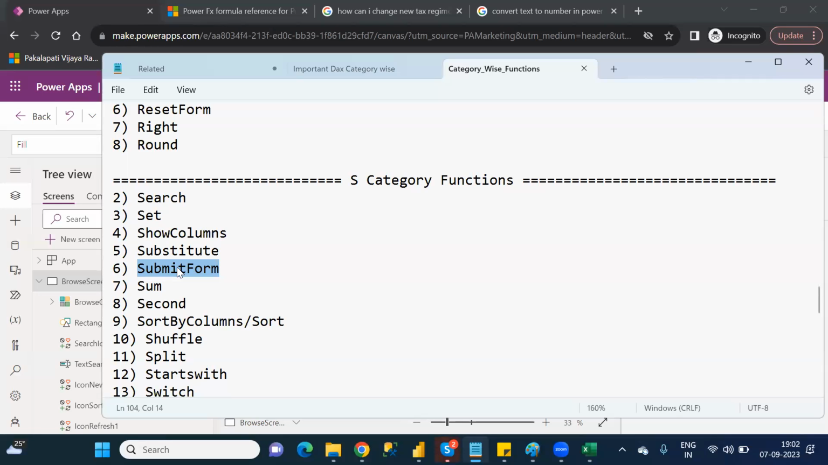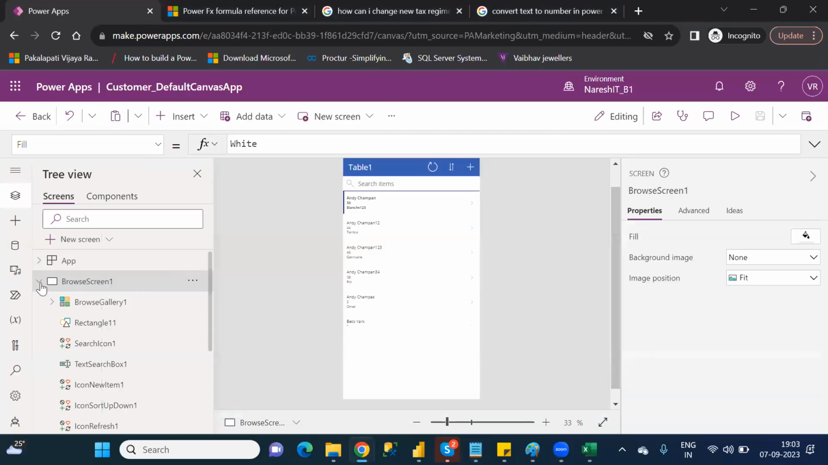Okay. What does submit form do? If you want to use any particular form, there are two forms, right? Display form, edit form. In edit form, you are modifying the records, right? So if you want to save those records permanently in the data source as well as in the app, then we have to use a function called submit form. That means it will save the form data permanently into the data source. Let's see practically.